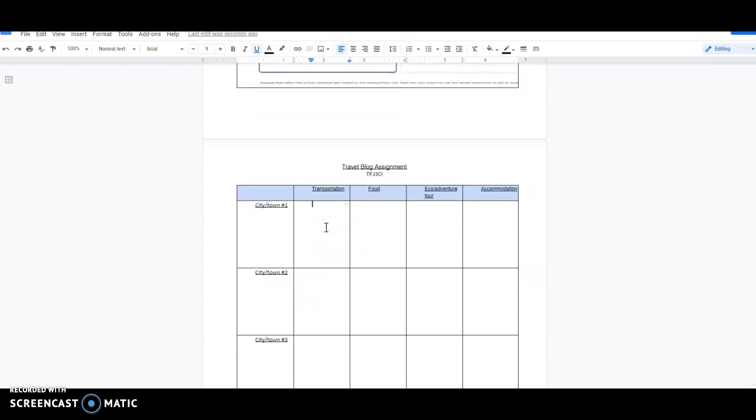Okay? Then I'm going to go down here. I'm going to pick out 3 different places to go to in Mexico. So let's say I'm going to go to Cancun, and I'm going to go to Playa del Carmen, and I'm going to go to, let's see here, maybe I'll go to Tulum. Okay, so these are all up and down the coast in the Mayan Riviera.